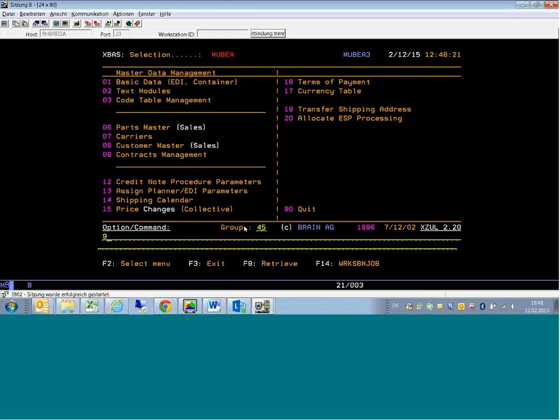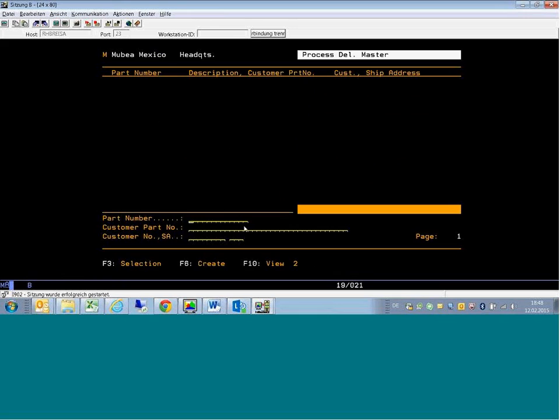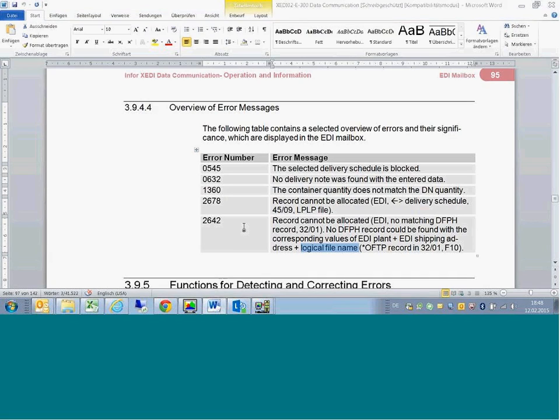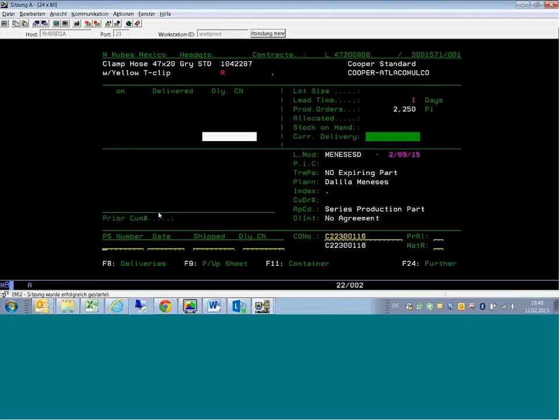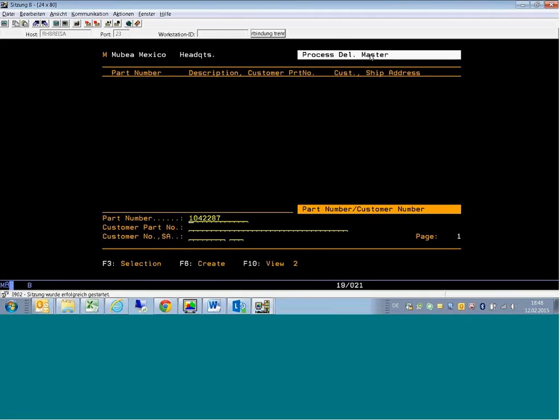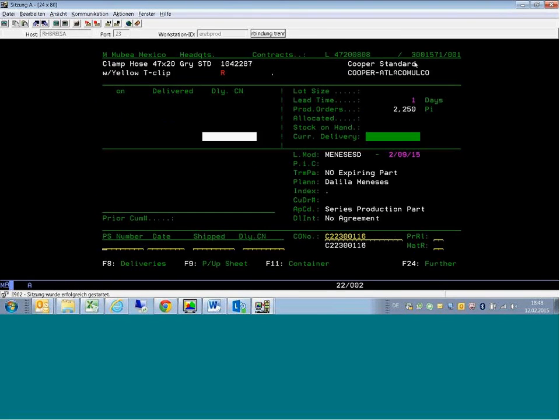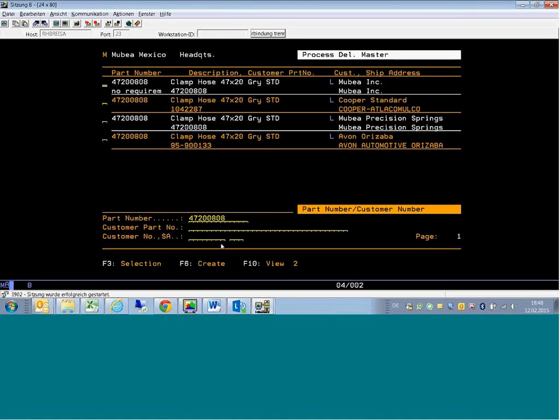So I go to the 45 number 9, which is our contract, and I am going to look for a contract for this part number. So I don't find it. The part number is this one. You have to put it in the customer part number, not our part number. I got your part number. I copy it here, and I also want to see what customer it is.